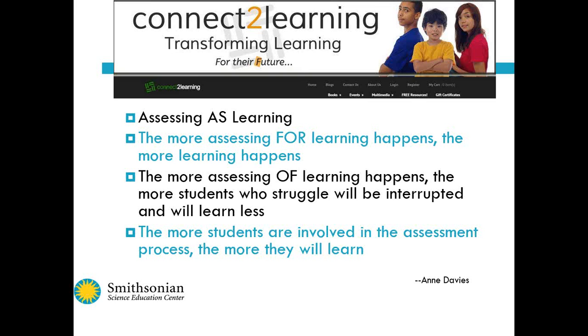She speaks to this notion of assessment as learning, not as a separate entity, and that the more that we're assessing for learning and the more that that happens, the more that learning happens. Conversely, the more that we're spending time assessing learning itself, the assessment of learning, the more that students who struggle will be interrupted and will learn less.